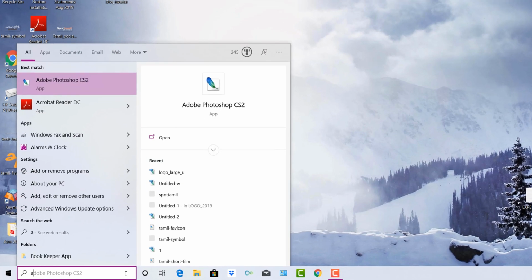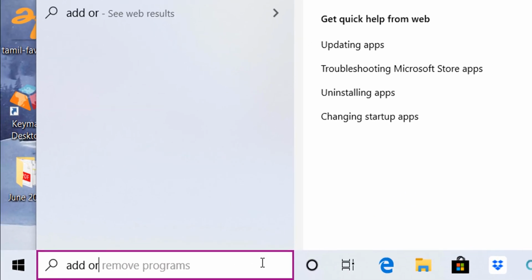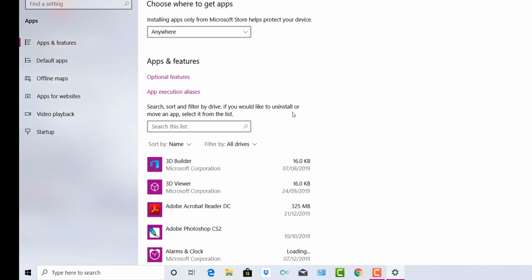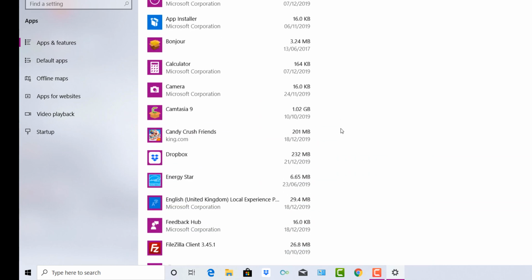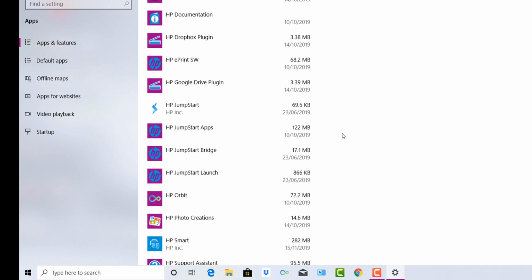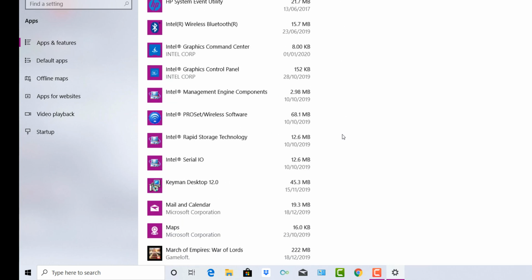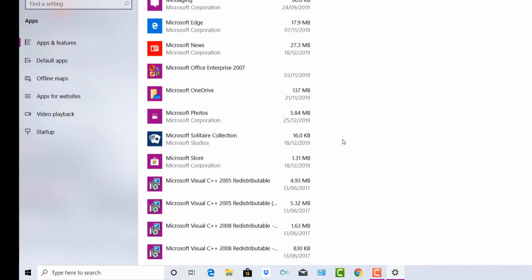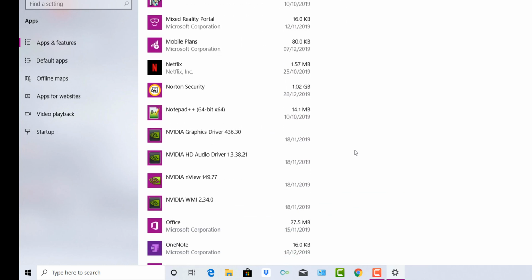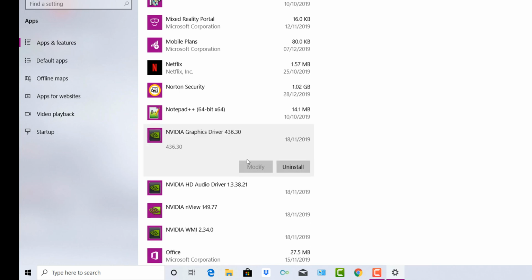Go to your Windows search bar and type add or remove programs. Then you will find all your installed programs or software and drivers as well. After locating the NVIDIA graphics driver, click uninstall.